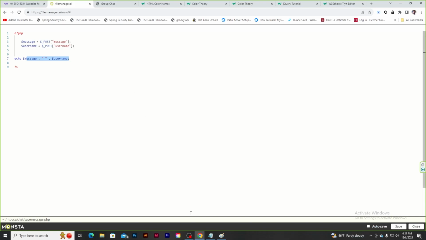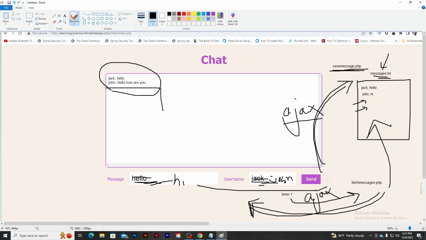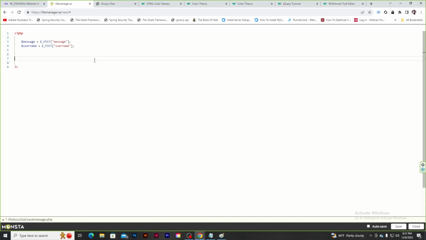Now we are ready to implement this functionality. So after sending, we have to write this username and message in a text file. So we need to now create a messages.txt file here. How can we do that? We can use the fopen function, and here we specify the name of the text file, and we have to use append mode. So we are opening the file in append mode. We need to use append mode here, not W.